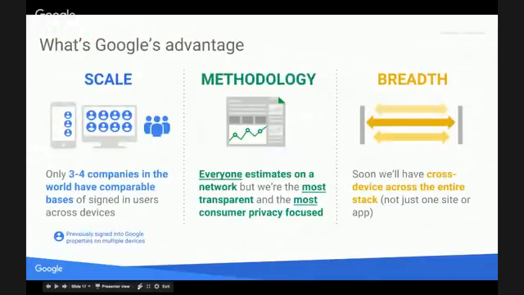So, what is actually our biggest advantage? Number 1, scale. Only 3 to 4 companies in the world have comparable bases of signed-in users across devices. Second, methodology. Everyone estimates on a network, but we are the most transparent and the most consumer privacy focused. Third, breadth. Soon we'll have cross-device across the entire stack, not just one site or app.